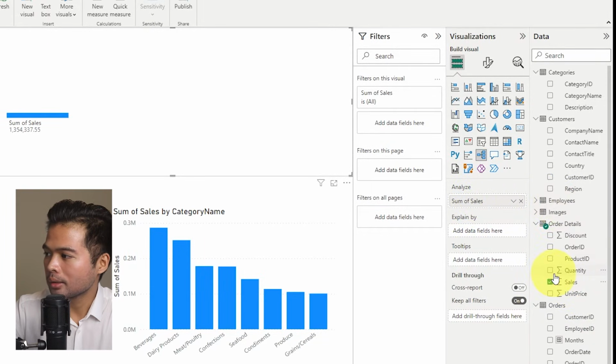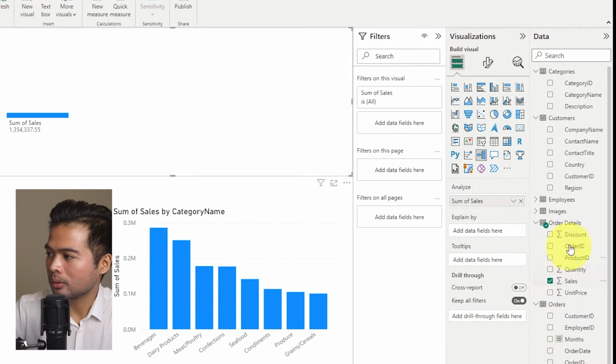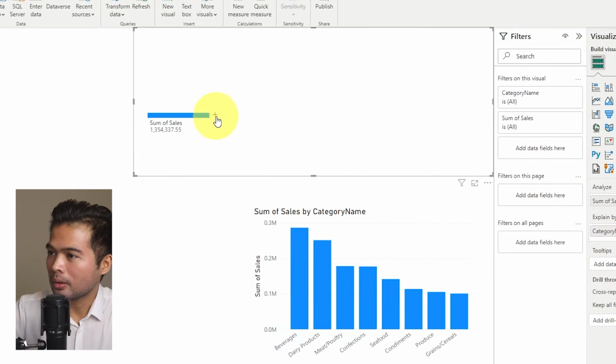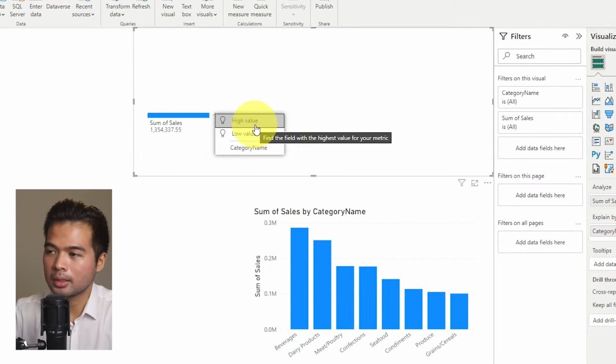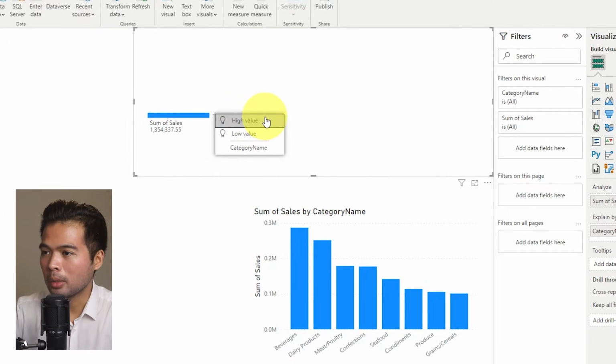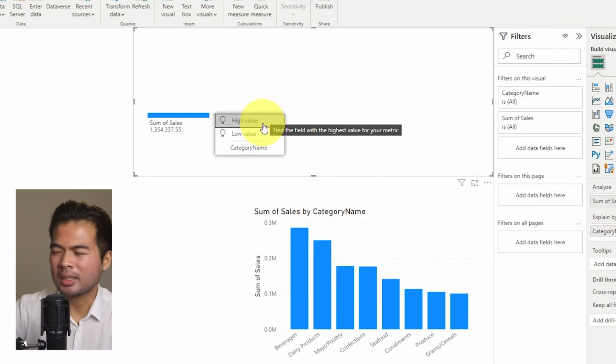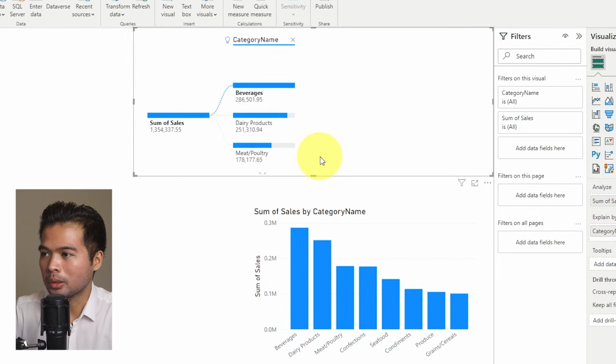And let's say we want to understand category. So we're going to look for category name. If you click plus here, it will allow you to choose how you want to split your data. So not necessarily all of your categories, but which categories are, let's say, the highest value. So you'll see it will now get us the top three of those categories.